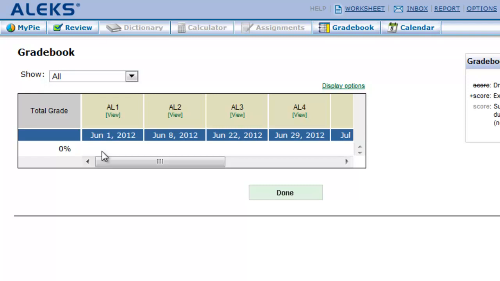All of your assignments in ALEKS are due by midnight of the day they're due. So for example here, if I'm looking at ALEKS Lesson 1, it is due by midnight on June 1st, 2012. At that time, it'll go ahead and give you a score based on the percentage that you've completed.